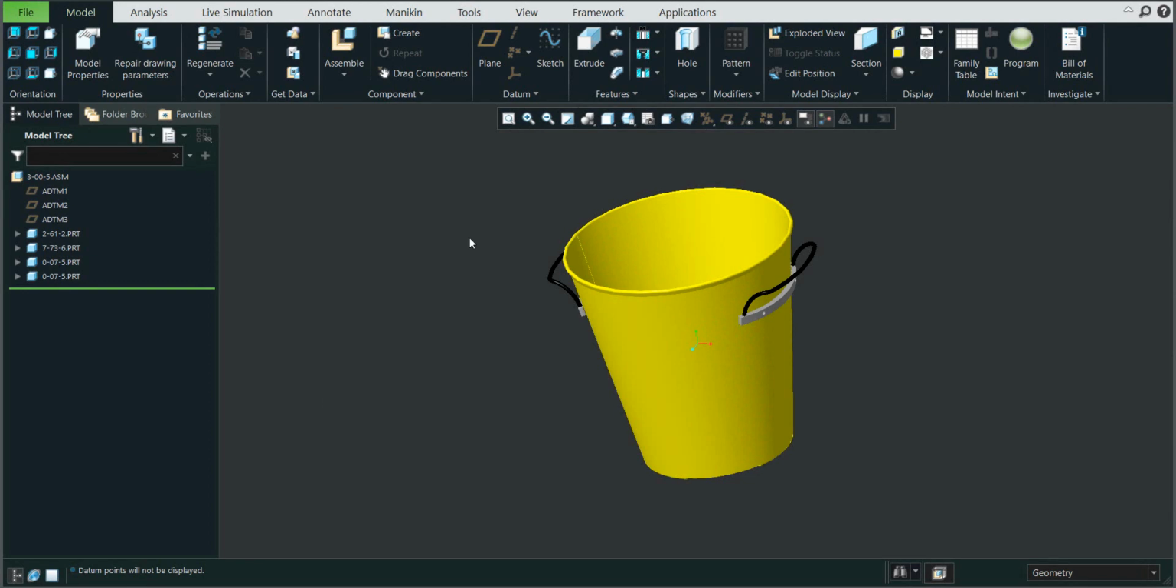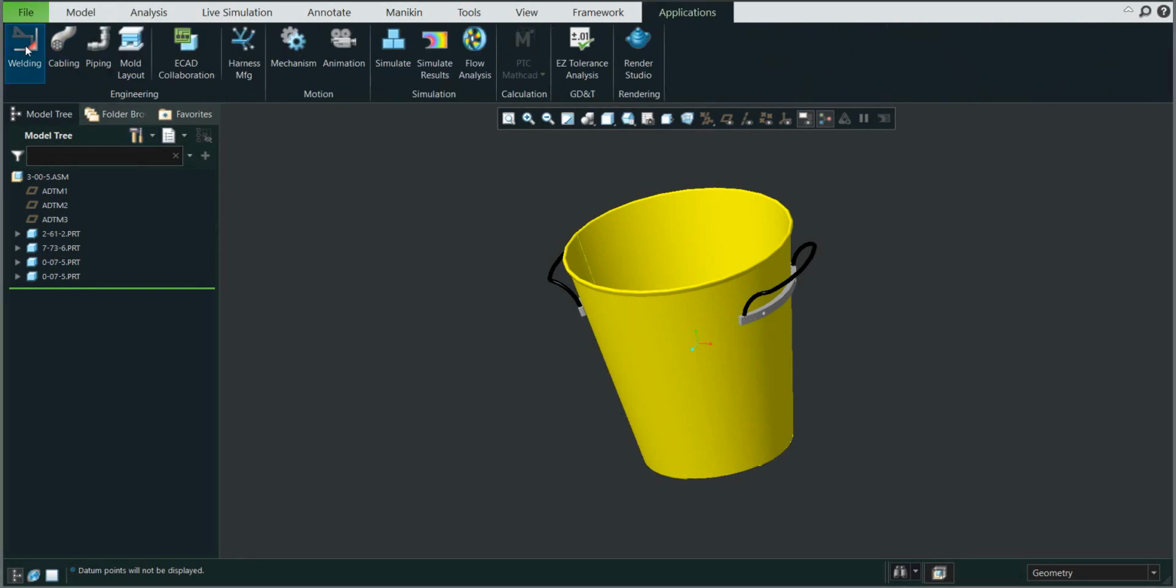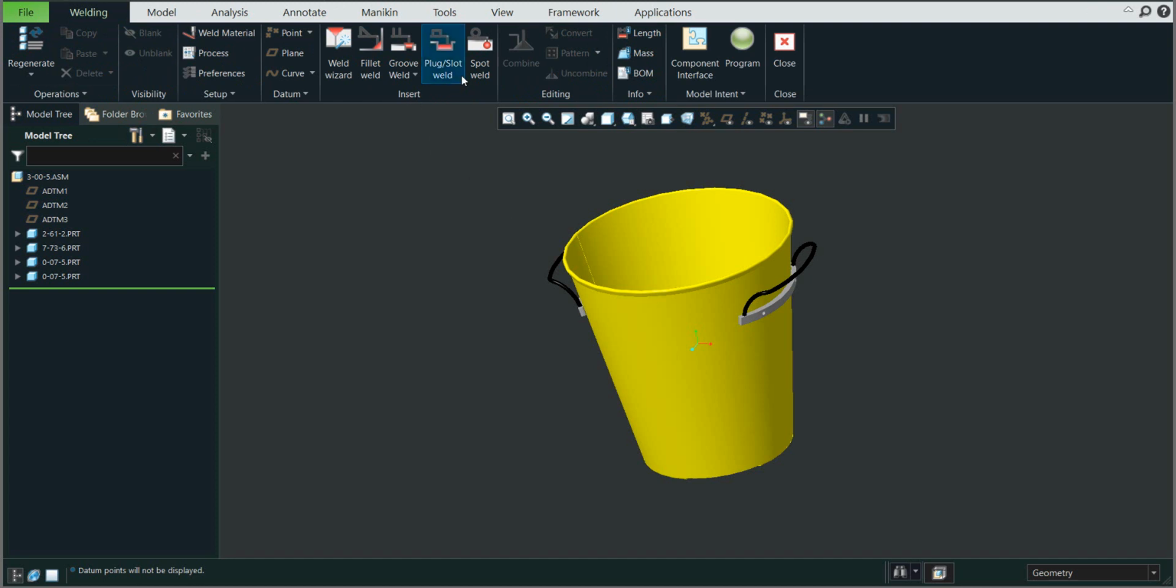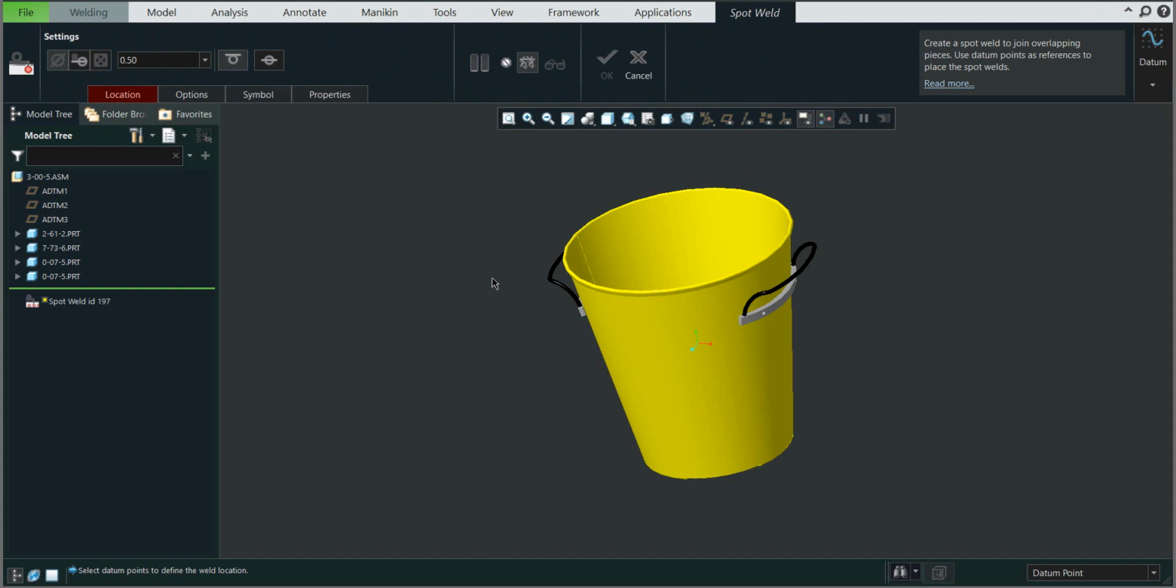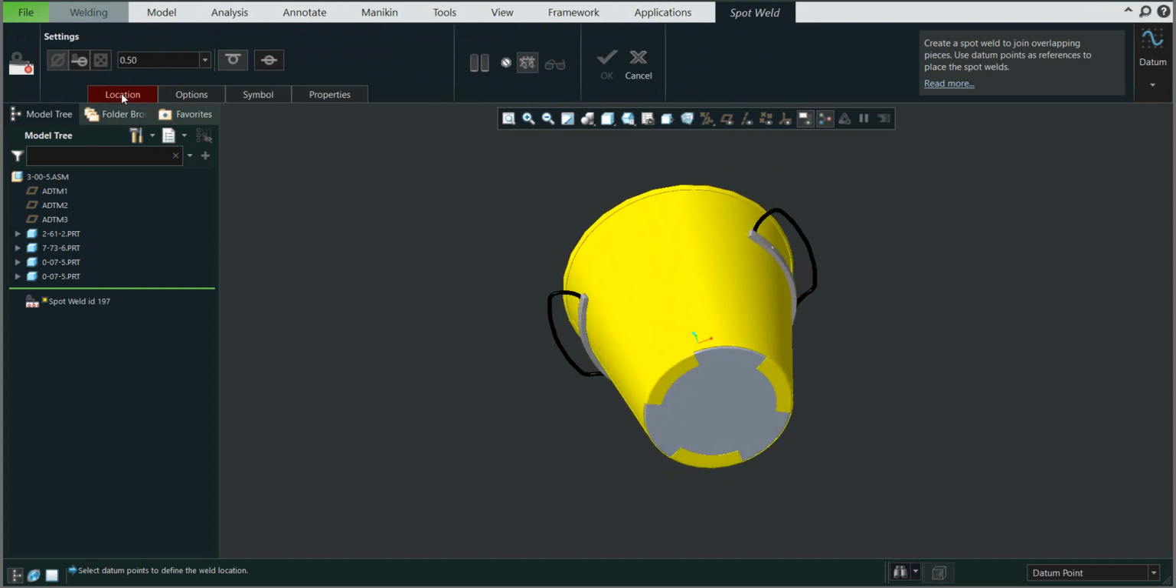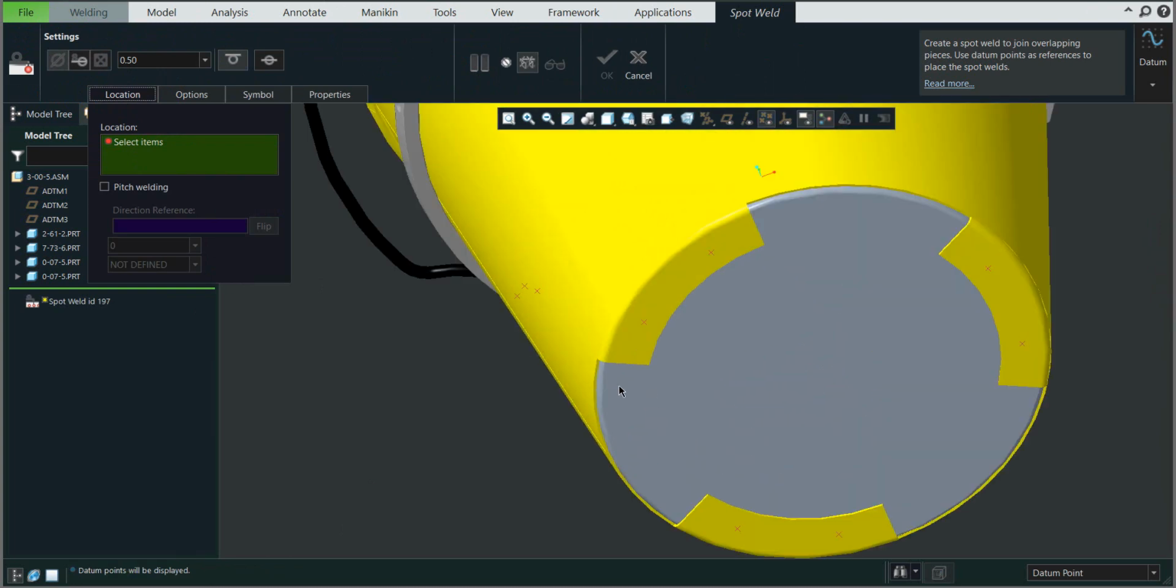We will start from the Welding application, and in the Insert menu you can see that it's possible to define the spot weld. The question is how the spot weld is located, so you can select Location and you can see that the system asks you to select the datum points to define the weld location. So first of all, prepare the points where you would like to place the spot weld, and then it's necessary to select the location.